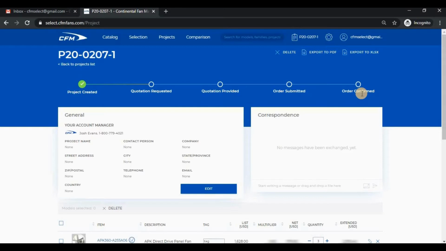Before I start with the main features, I would like to point out a couple of links at the top. Delete will delete the project from the system. This is only available when the project is in the creation stage. As soon as it becomes an RFQ or an order, the delete button will no longer be available.